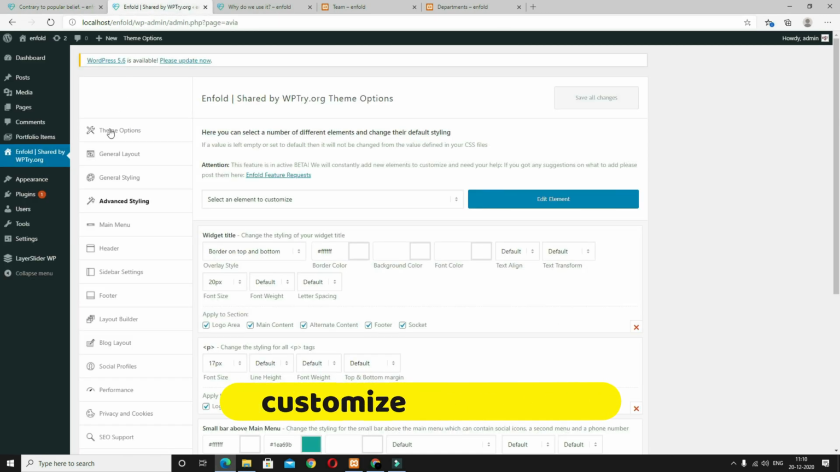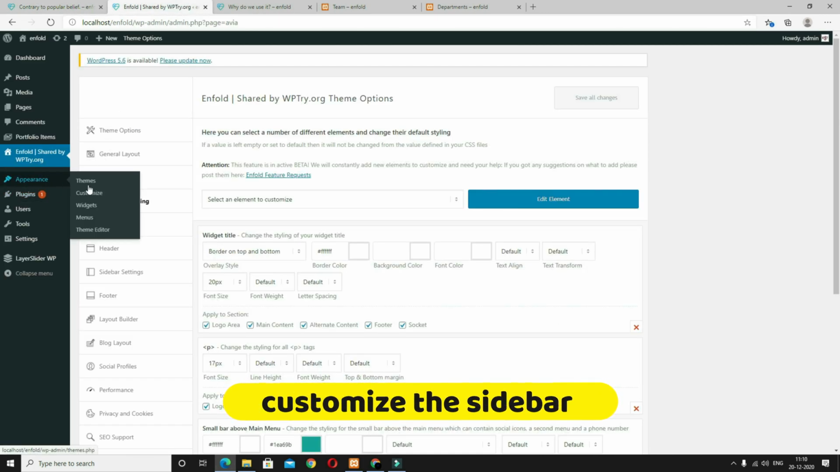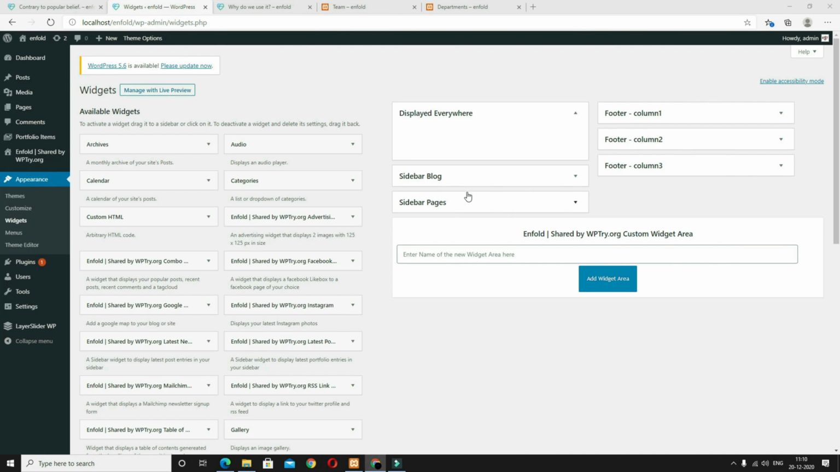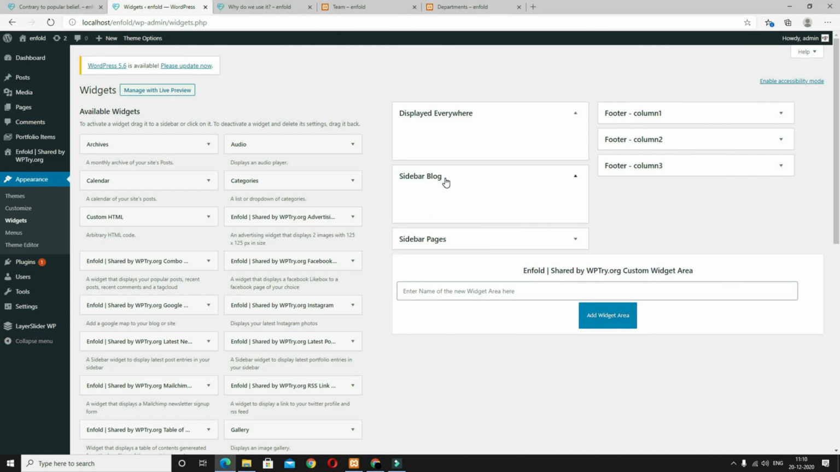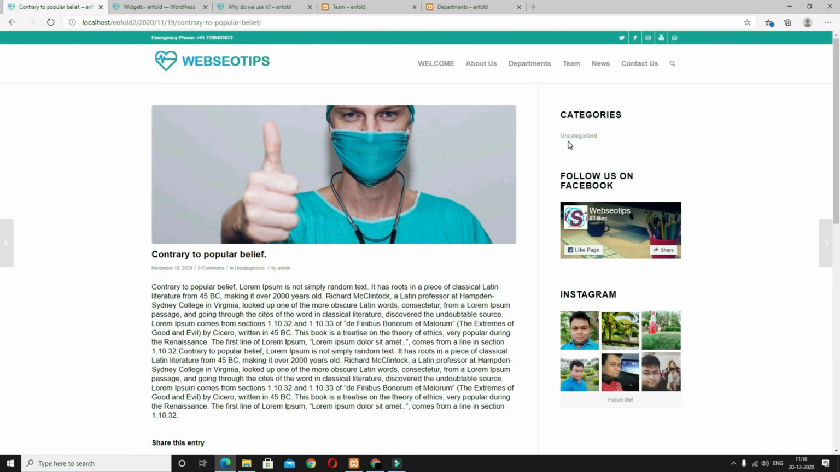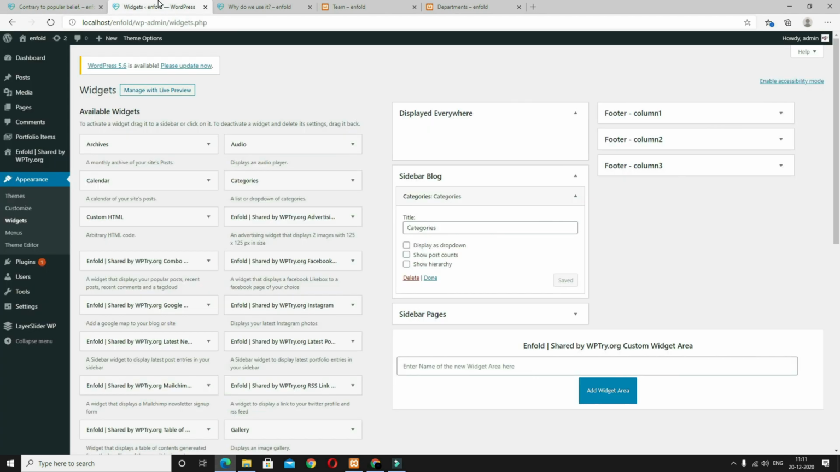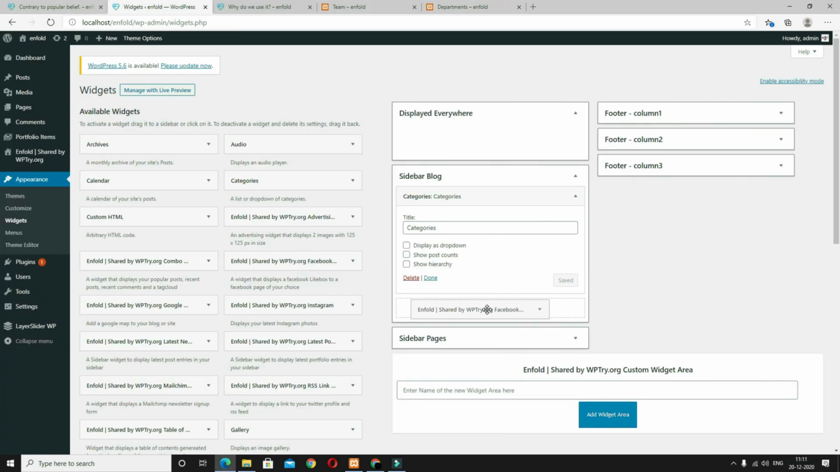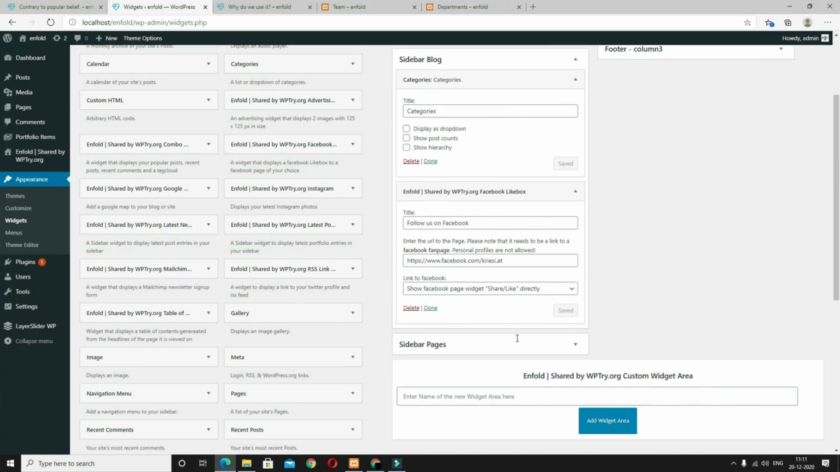Let's come back to appearance and widget again. Here there is the option sidebar blog. I have to add the elements here. First of all, I need the category, but I do not have any category, so I am just giving the title as category. But here you can see there is no category, so only uncategorized is displaying. So after that, save it. After that, I need this Facebook follow box, so I need this one. Drag and drop it. Okay, now you have to change the link.